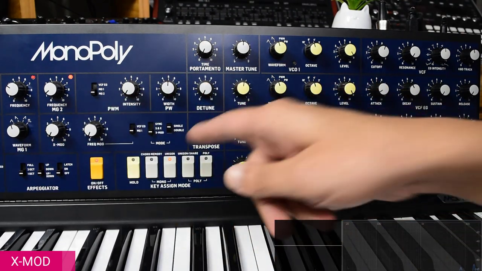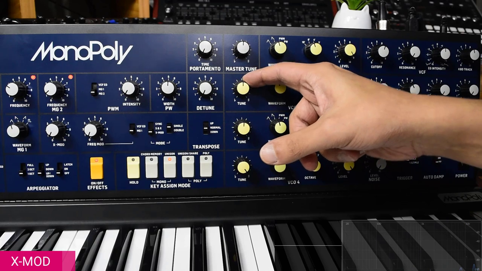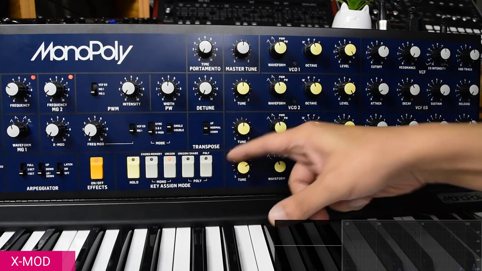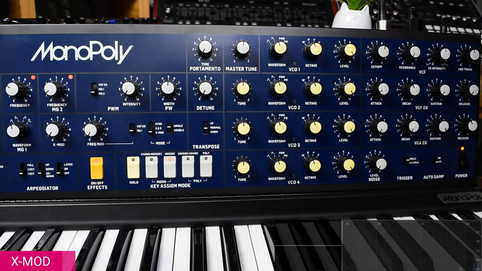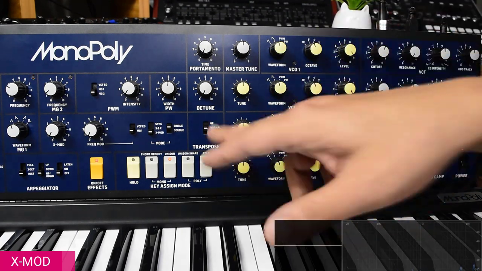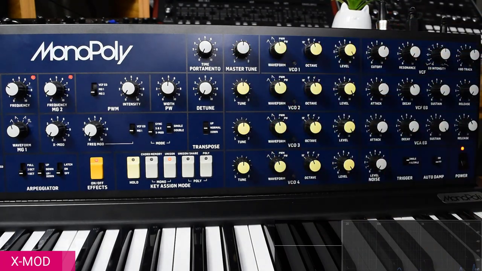So this one works the same way as sync. And basically what it does, it's going to use the frequency. What X-mod means is that one oscillator is going to be used to modulate the frequency of the other one. So that's the technical definition. So right now it works the same way as sync. We have a master and everything else is going to be a slave.